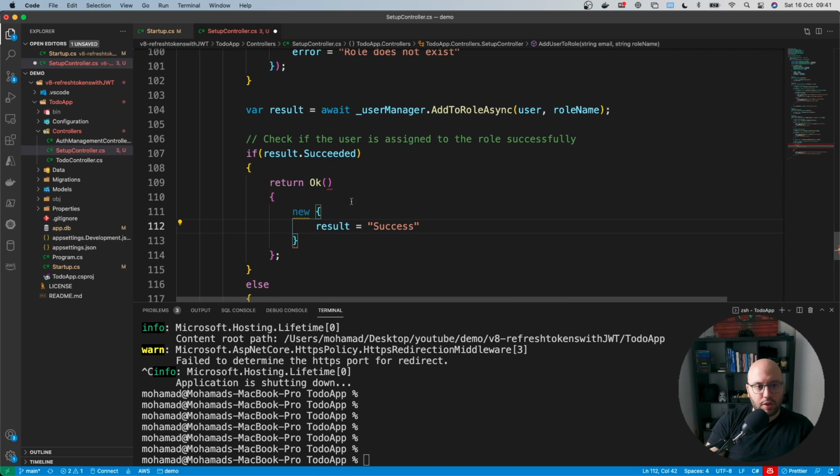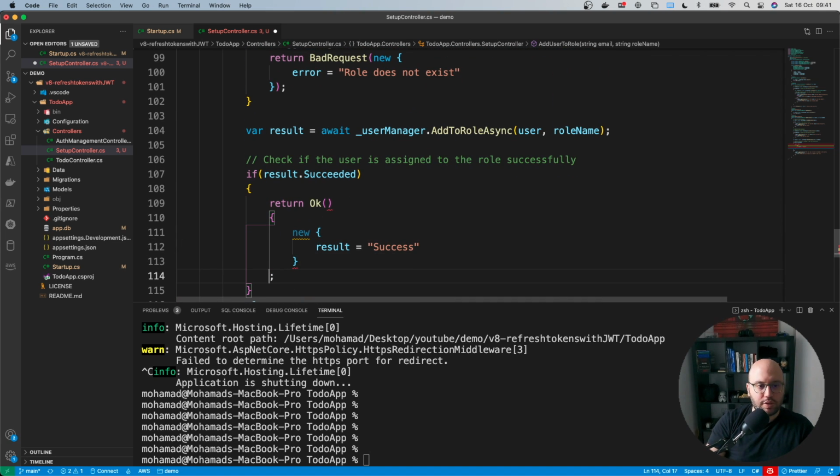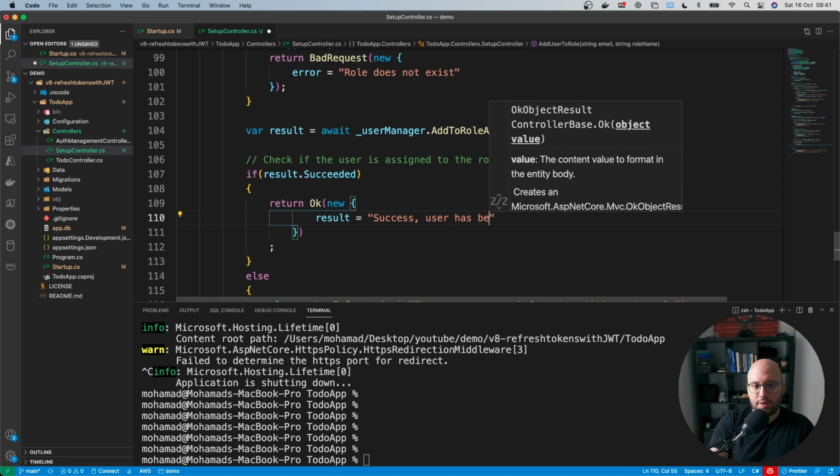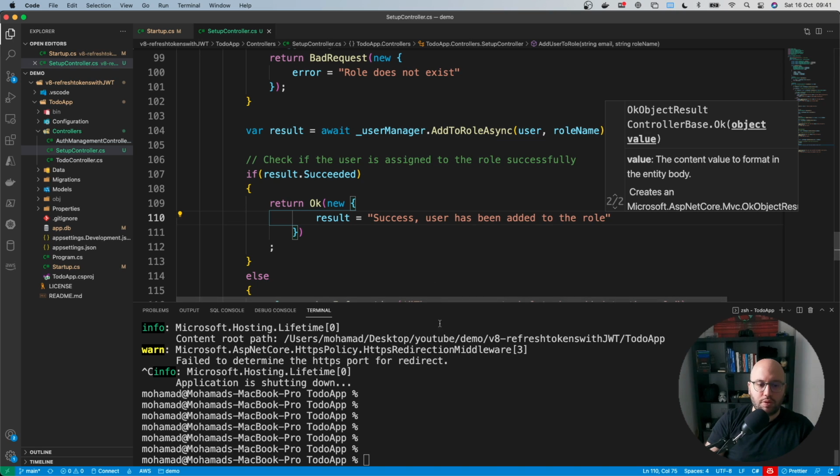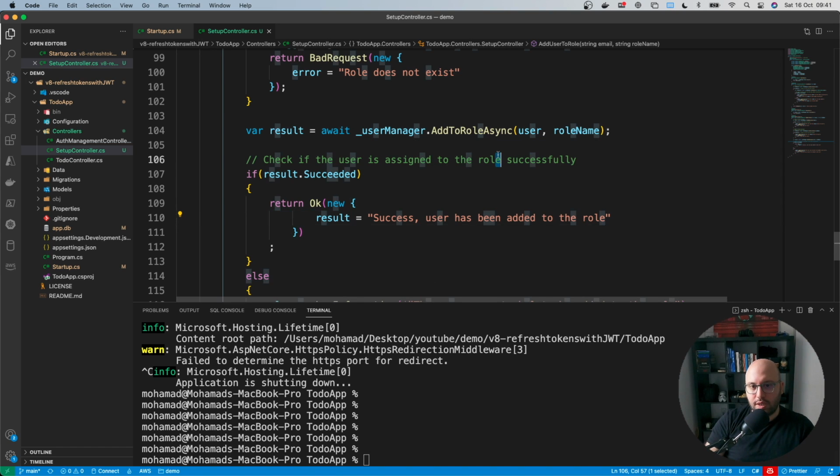So return Ok. Oh sorry, it shouldn't be like this. This should be inside the Ok, and let's put this here. Okay, great. Our success: user has been added to the role. Okay, great. Perfect. So now let's test this out.